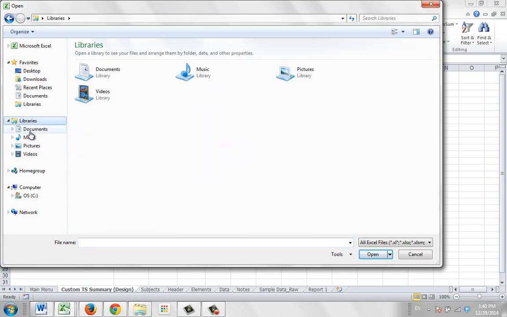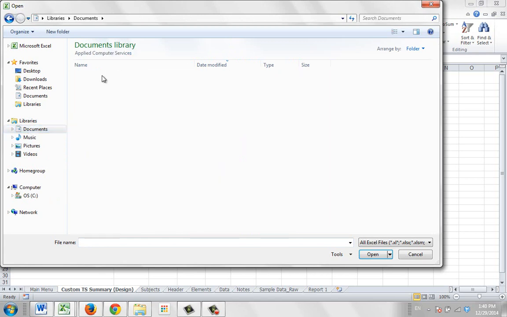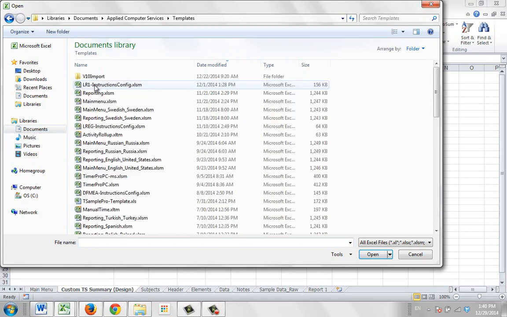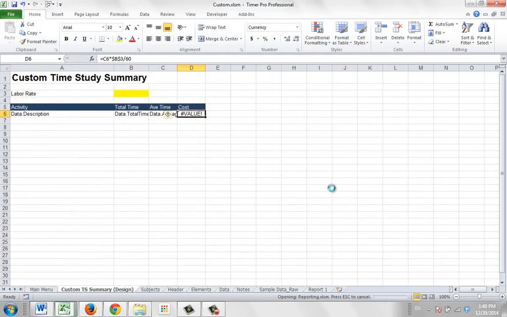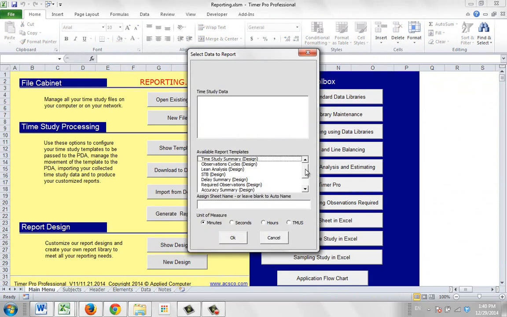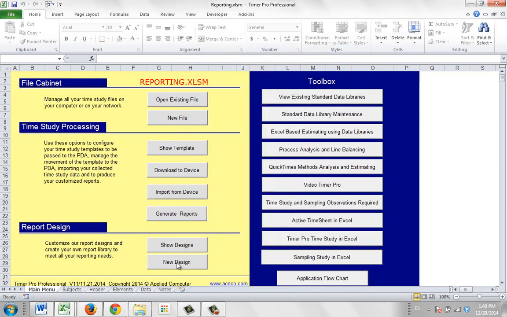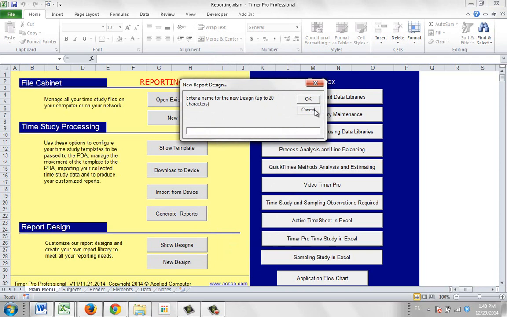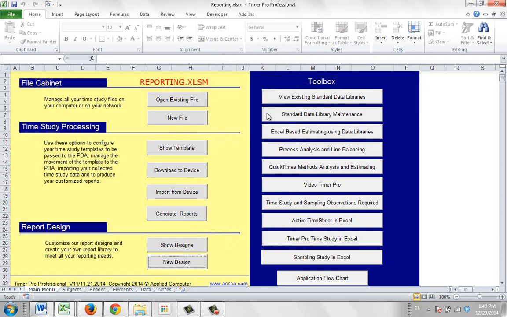I go to Libraries, Documents, Applied Computer Services, Templates, and I'm going to find reporting.xlsm. And it's going to come up here. And of course, if I go to my generate reports from reporting.xlsm, you don't see the custom TS summary here. Now then I can say new design, and I can start building up just like I would from scratch here. But I want to bypass that because I've already got it in another area here.